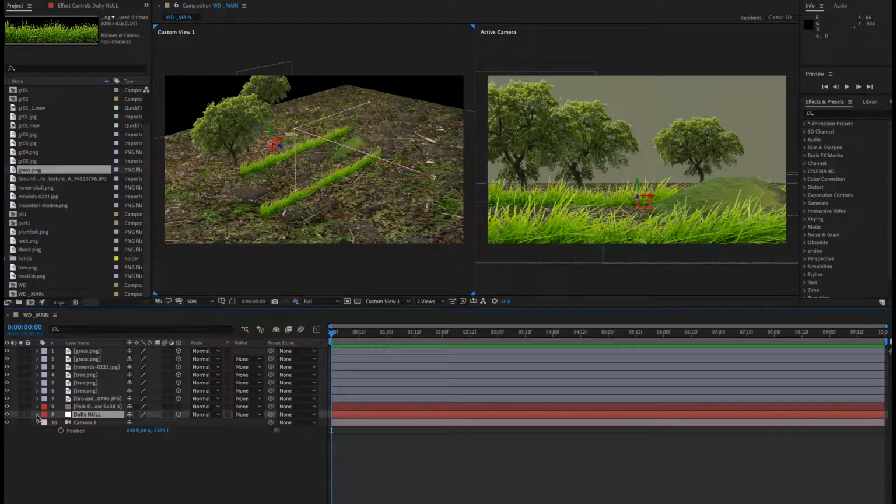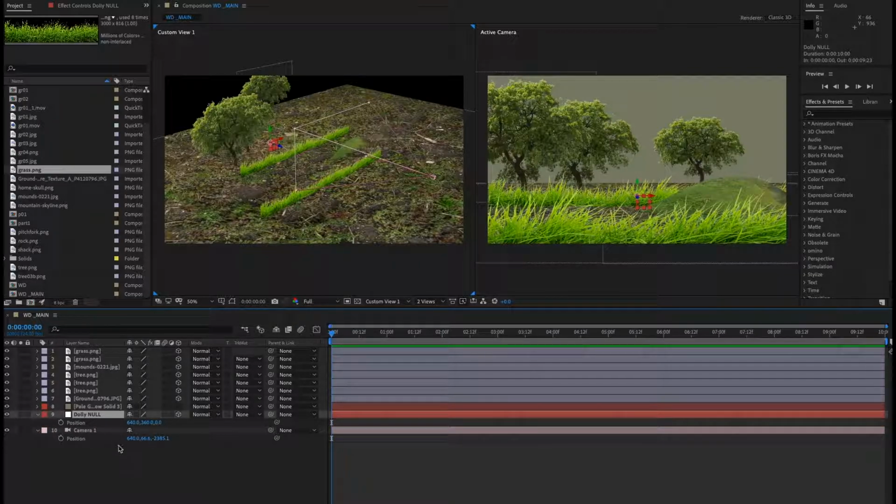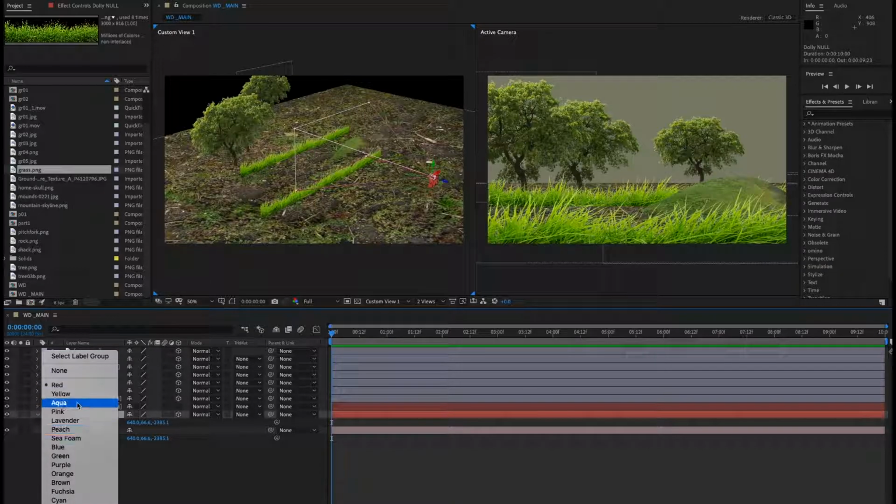And what I want to do is have my null be the same exact place as my camera. So I will select the camera position data, or just rather click on the word position, Command C, Command V on the dolly. That way it moves the null. I can make it a different color so it's a little bit more visible, I guess.